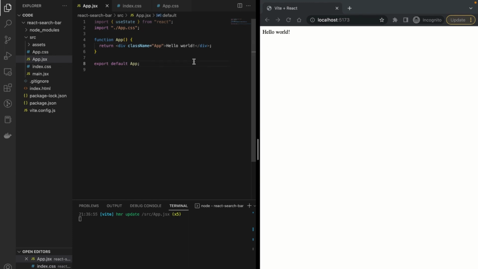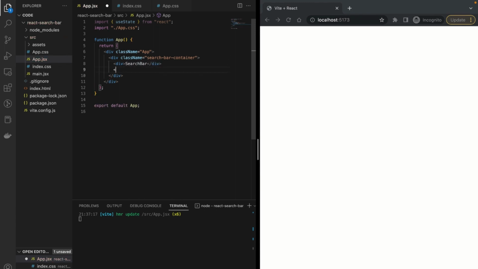So to begin with adding the elements, we'll create a div which will contain both our search bar and the results. So we'll create the div and we'll give it a class name of search-bar-container and save that. Within that, we'll create a div which will represent the search bar. And then another div which will represent the search results. These are just placeholders and we'll create the actual components later on.